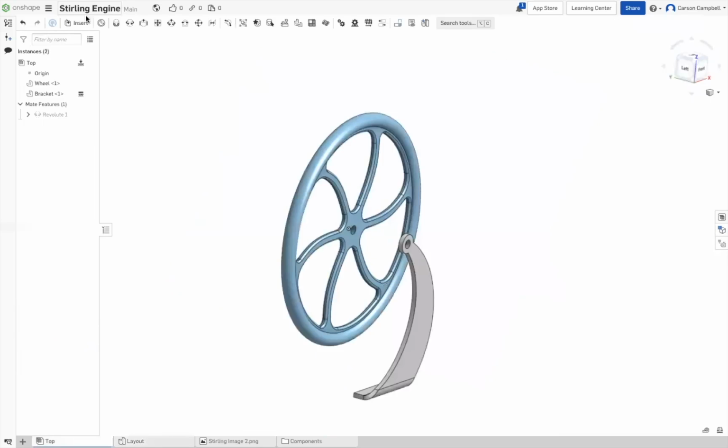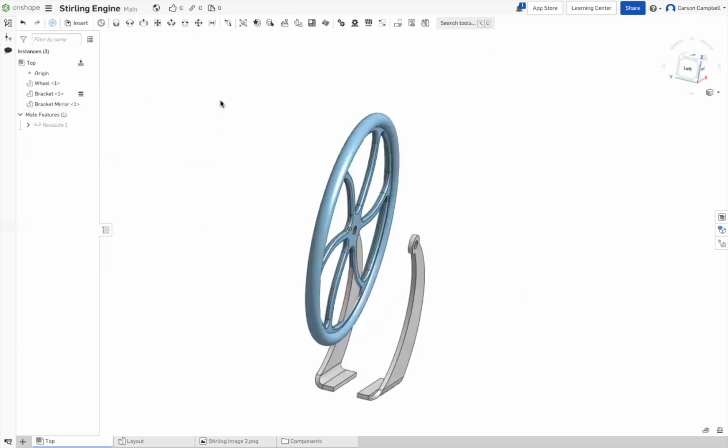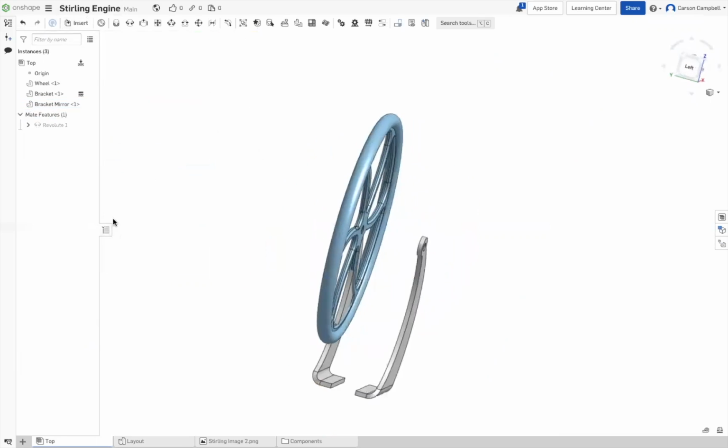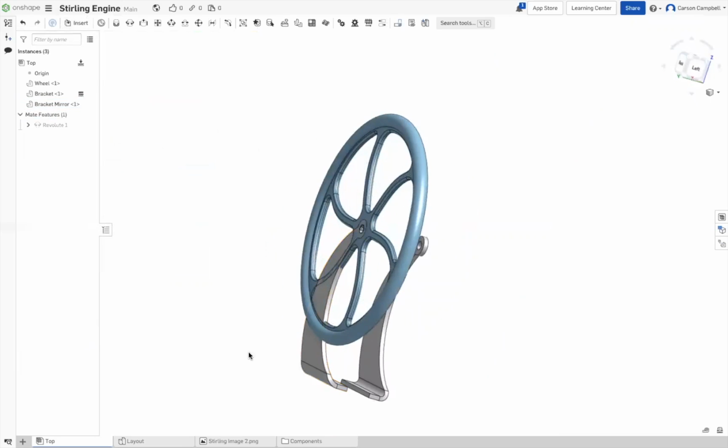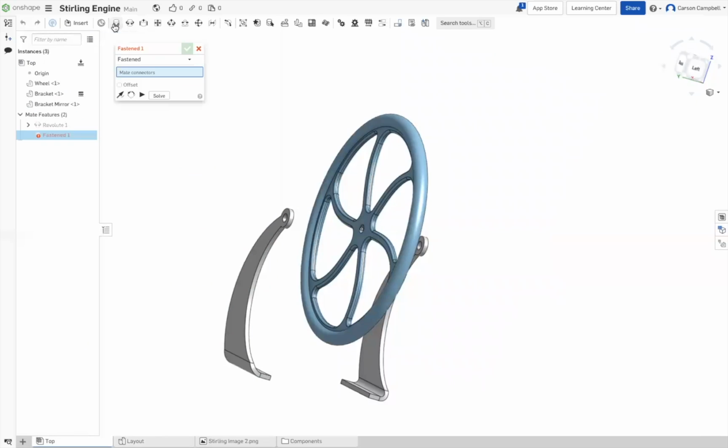And then the next thing I would do is insert bracket mirror. And go ahead. Yeah, you're not going to have it placed properly. Then go in and you can create a mate connector off of the original bracket. You can drag that out and do a fixed mate. No, you were on the correct icon. A fixed mate, excuse me. That one, or a fastened mate. No wonder they don't call it fixed. And you need to pick the axis of the original bracket, not the wheel.